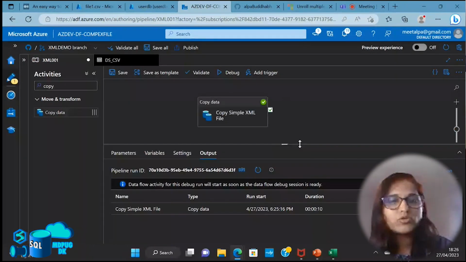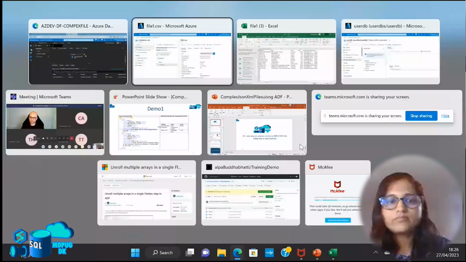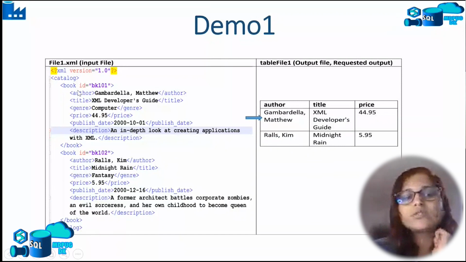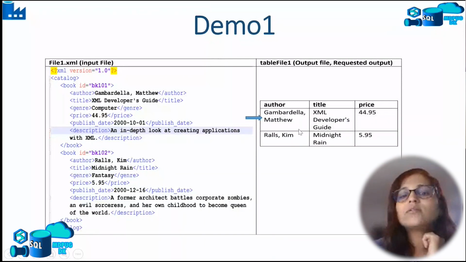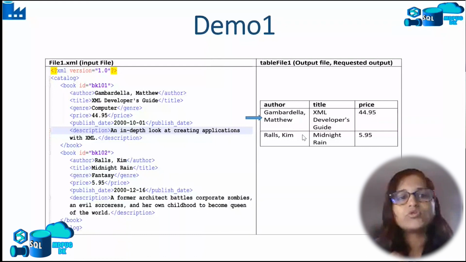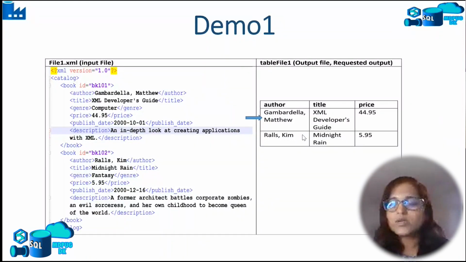So now let's go back to here. We have moved this, because it is a very simple file, you can have either table format, or you can store it in blob storage or Data Lake Gen2. So that is the demo one.